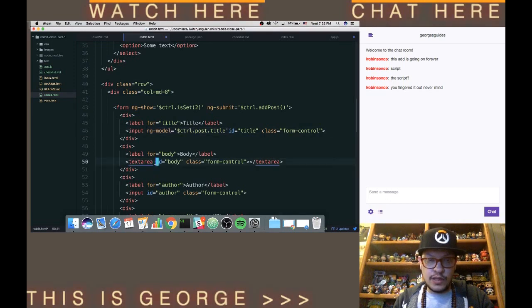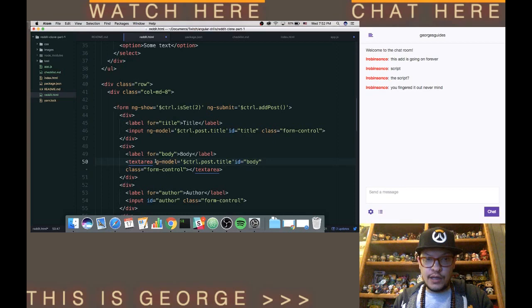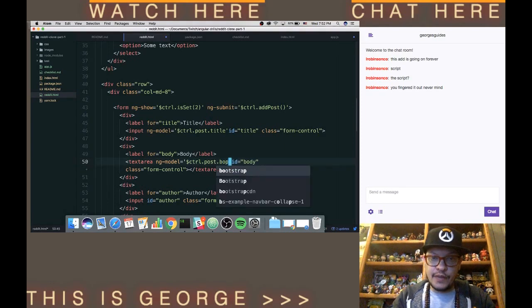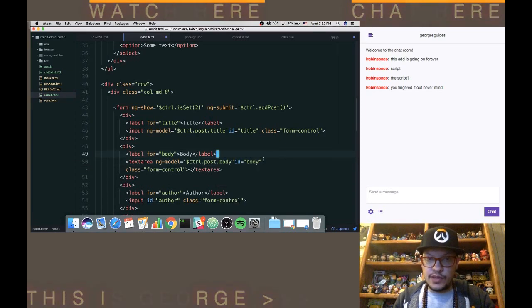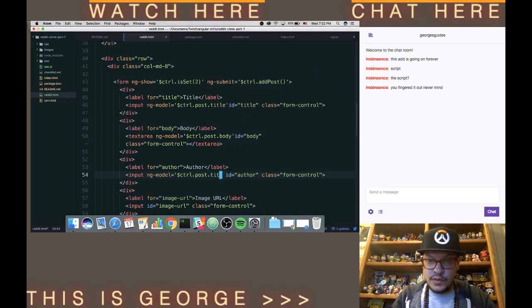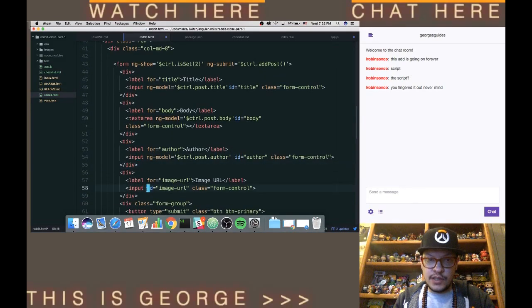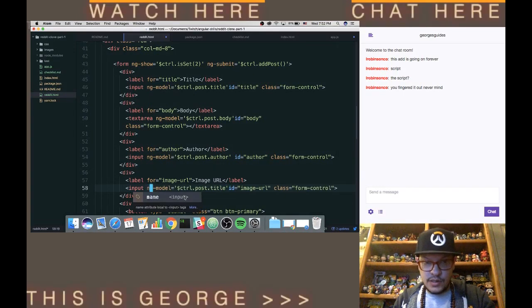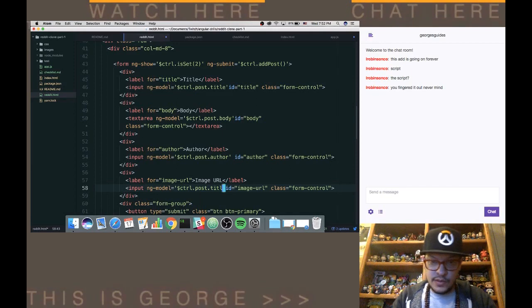So this one's the body. So we'll do post.body. This one is the author. So we will do post.author. This one is the image. ng-model equals post.image.